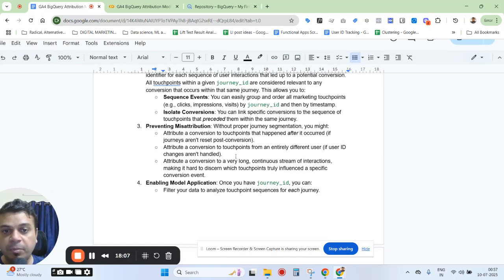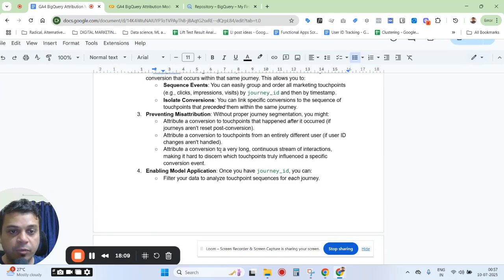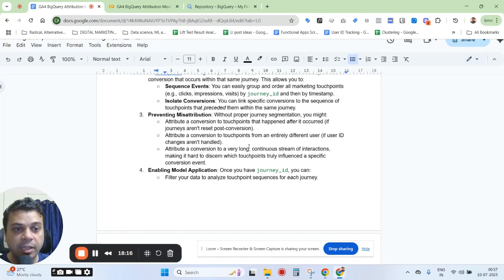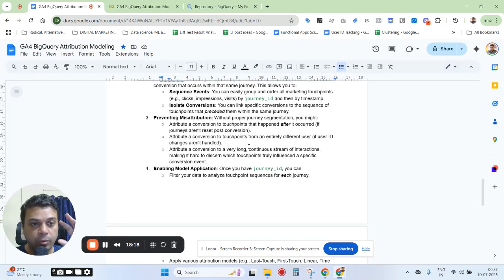And then you obviously prevent misattribution in multiple ways. For instance, without proper journey segmentation, you might attribute a conversion to touch points from an entirely different user, right? So you don't want to do that. You want to ensure that you maintain the same user, and you don't confuse between two users.